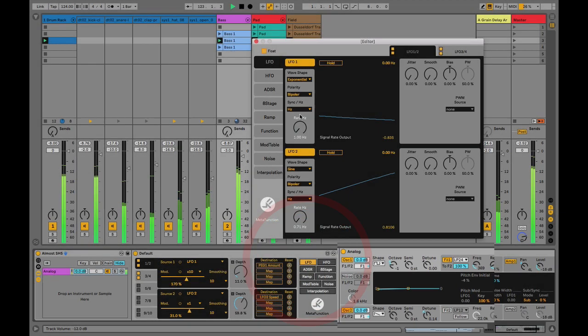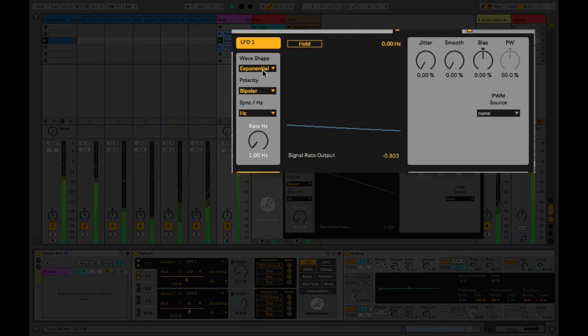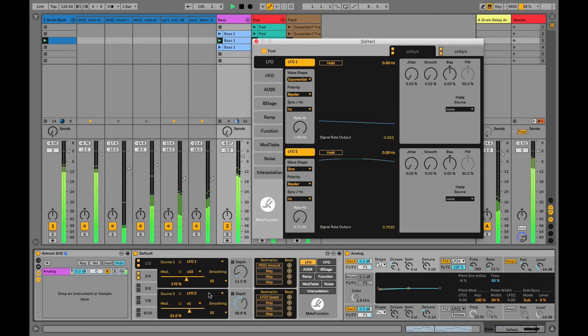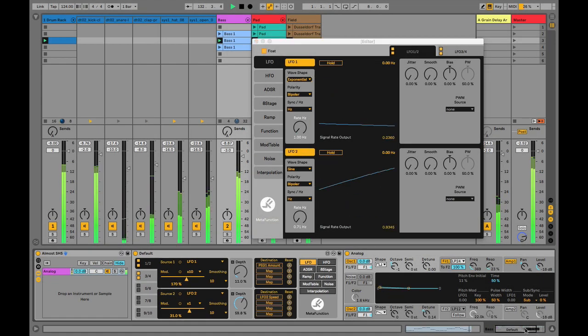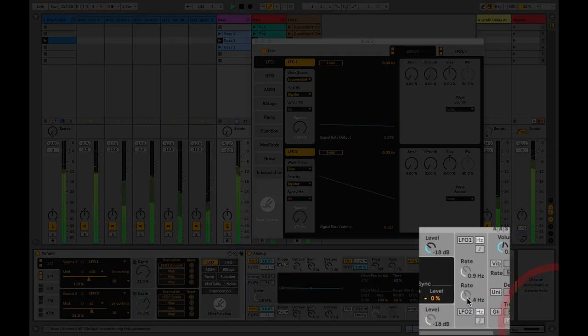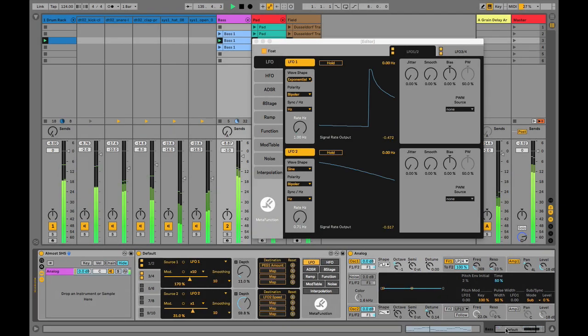If we look inside the LFO, we can see here we're using an exponential envelope curve running at a slow rate in bipolar mode. We're also using LFO 2 here to change the speed of LFO 2 inside the native device. So we can actually map modulation sources to other types of modulation source within our device. This can provide some really interesting modulation sources in your patches.